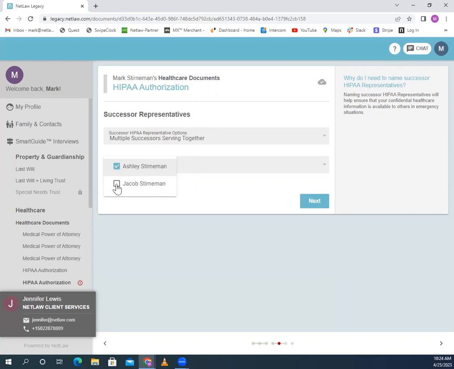Now you can see here that Kaylin is not showing up, the third child, because she was under the age of 18. And with that, you can't choose them to be executors, trustees, anything with your medical documents. They have to be over the age of 18.